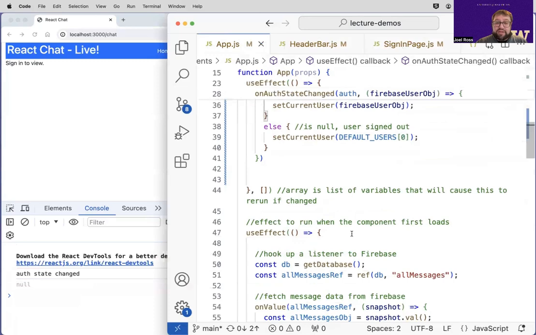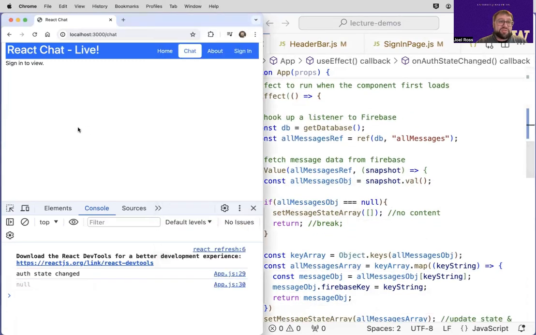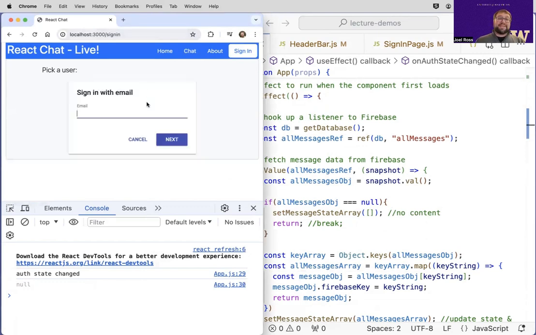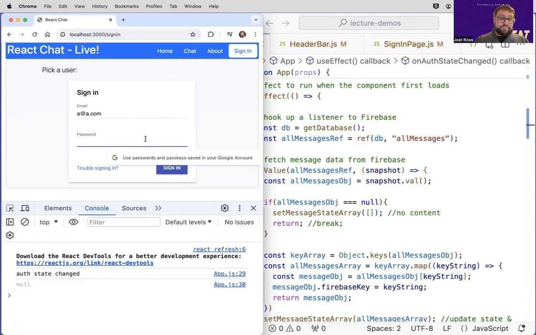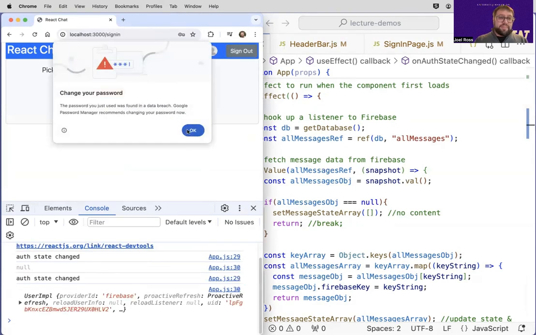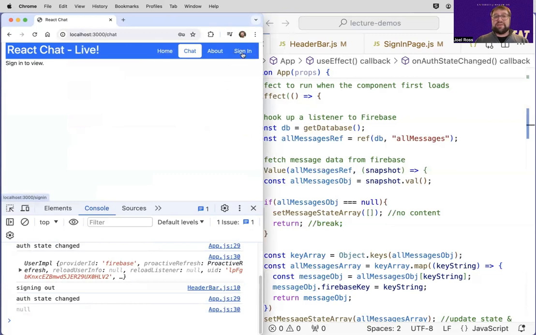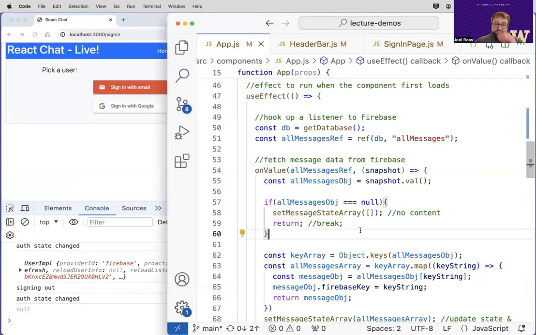When we are signed out and we click to go to sign in, right? There's our sign in page. I can sign in with an email, a@a.com, password. And I'm now signed in as person A. If I go to sign out, I'm now signed out again.